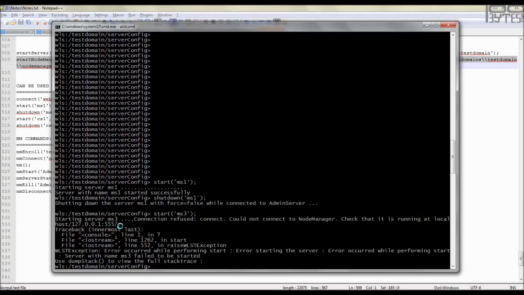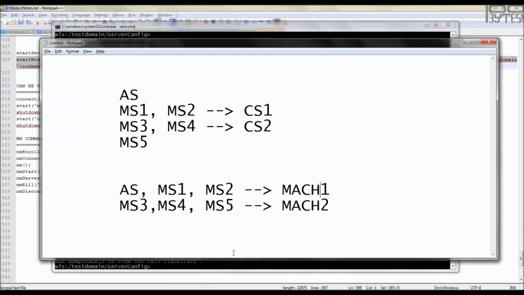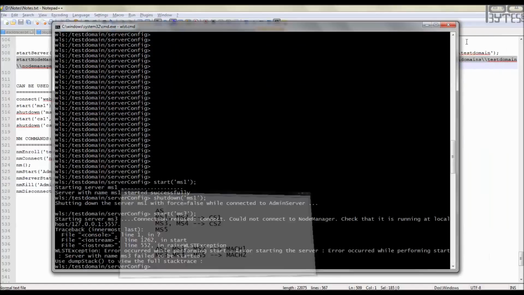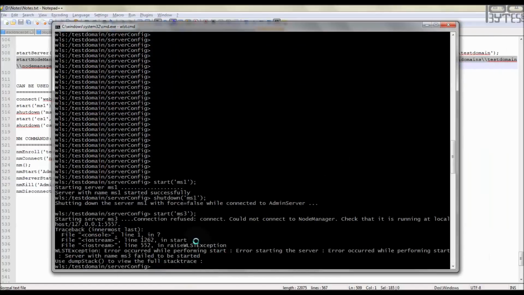1227 actually. But for the manage server 1 it has given a different one, because our admin server 1, manage server 1, manage server 2 are assigned to machine 1, and manage server 3, manage server 4, manage server 5 are assigned to machine 2. So for this you need a node manager to be running on the listening port.